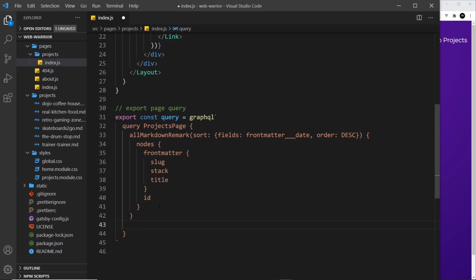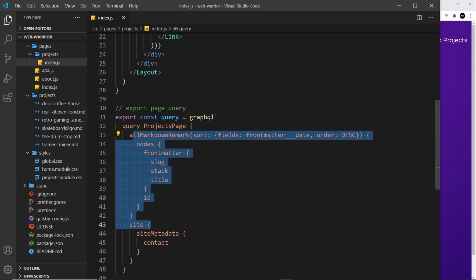So then what I'd like to do is this time query site and then site metadata. We've seen all this before. This is how we query the metadata. And then inside that, we just want the contact field. So now we have two things that we're querying, and this is absolutely fine to do.